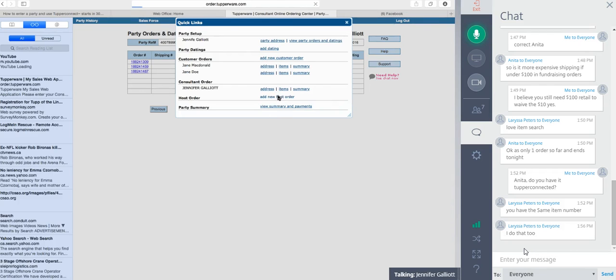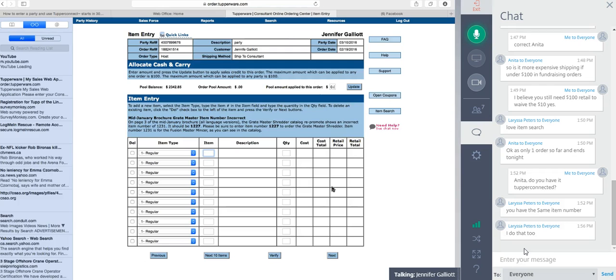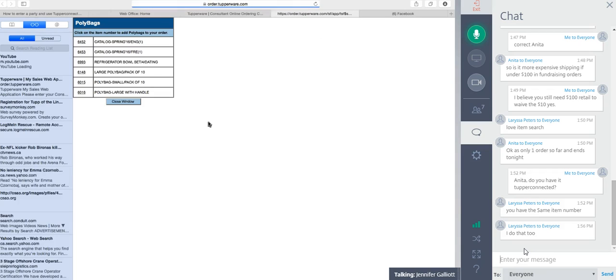So now we're going to go to host order because we have no more orders to enter. And I'm going to hit next. If the host was placing an order themselves, then you would enter it here. But most of my hosts don't actually order. They use their hostess credit. I'm going to hit next.